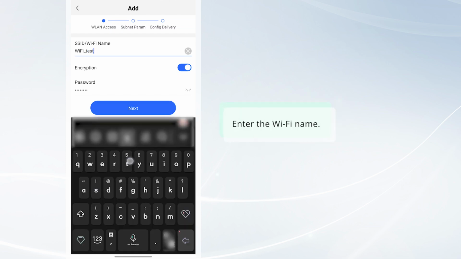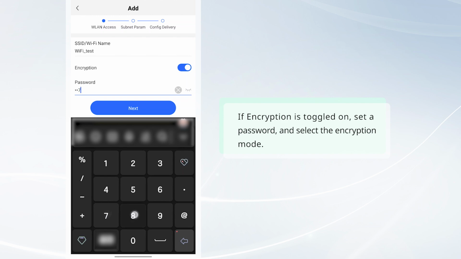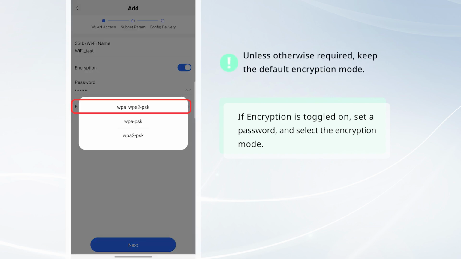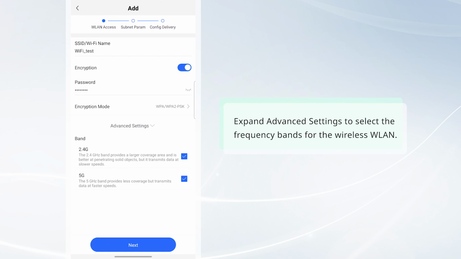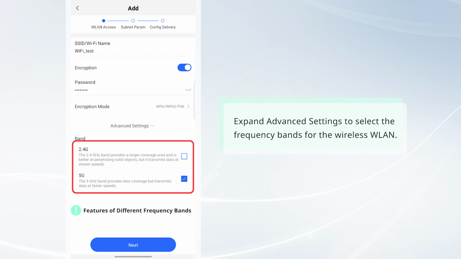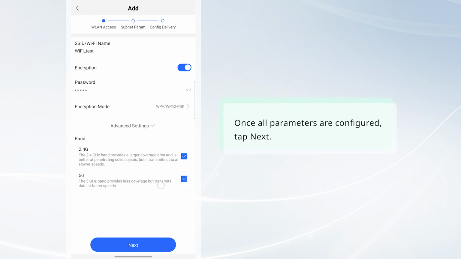Enter the Wi-Fi name. If encryption is toggled on, set a password and select the encryption mode. Expand Advanced Settings to select the frequency bands for the wireless WLAN. By default, both bands are selected. Once all parameters are configured, tap Next.